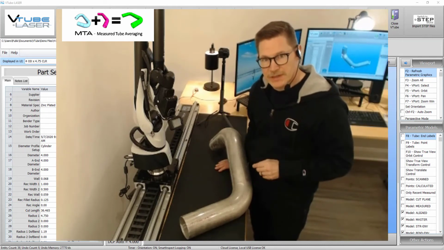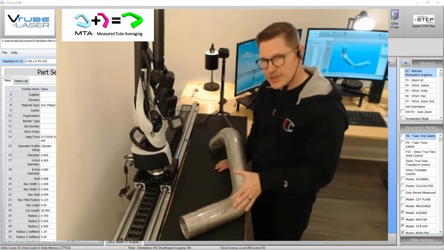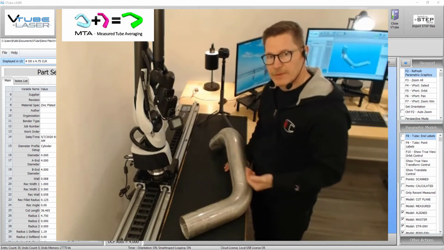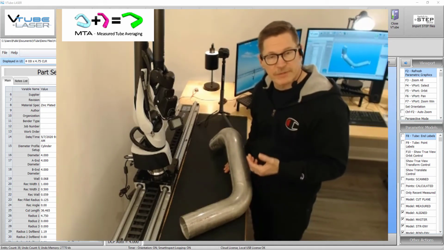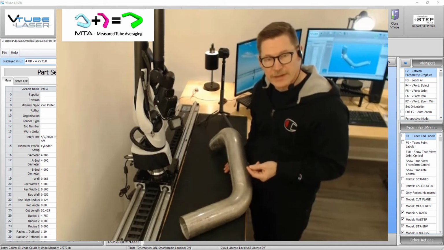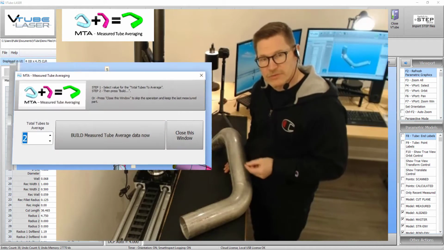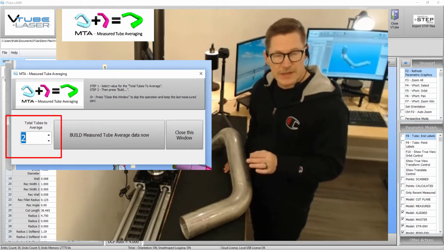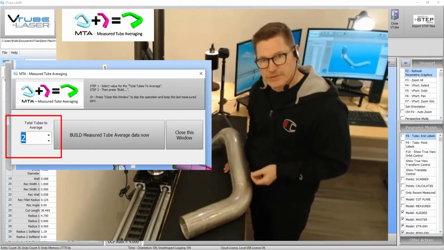And what MTA does is this. When you measure one side of the pipe, it will generate a center line. And then you turn the pipe over and you measure it again, and it will generate another center line, and then it will average those two center lines together. In fact, if you wanted to, MTA allows for any number of center lines to be averaged together.